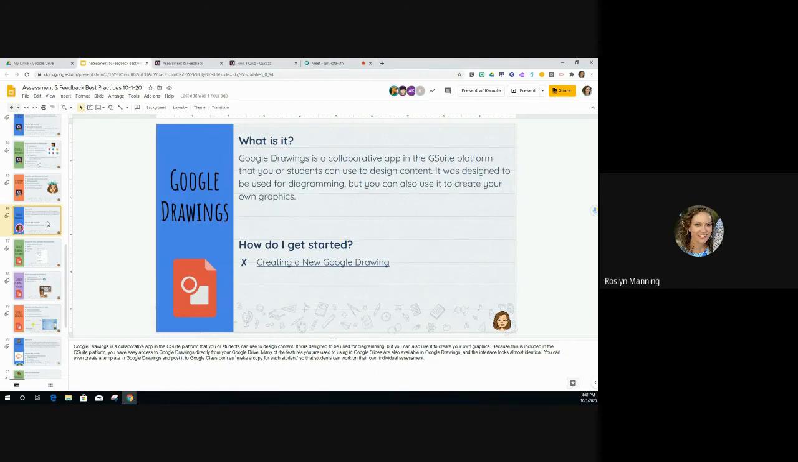So for example, I'll use the Venn diagram again. If I want students comparing and contrasting 2 ideas or 2 pieces of reading or 2 cultures or whatever it may be, I can go ahead and create that Venn diagram in Google Drawings and post it into Google Classroom as make a copy for each student. And that way, they kind of have the layout of what I'm looking for, and they can fill in the information the way that they would like to, or the way that they know.